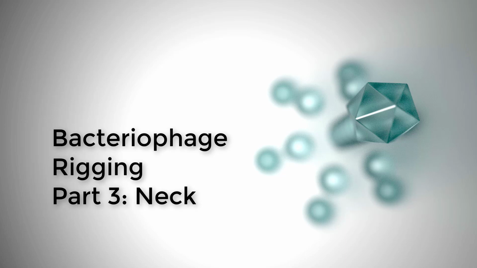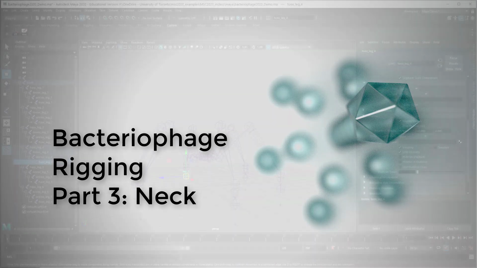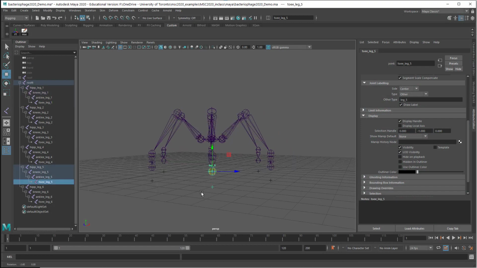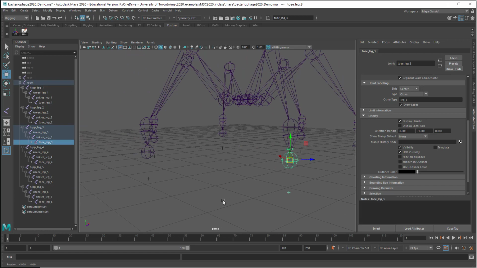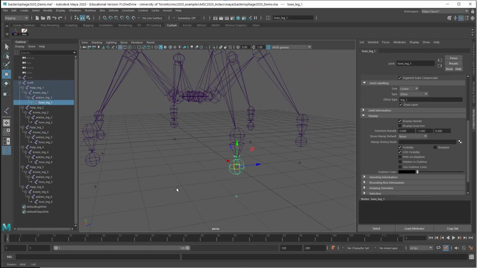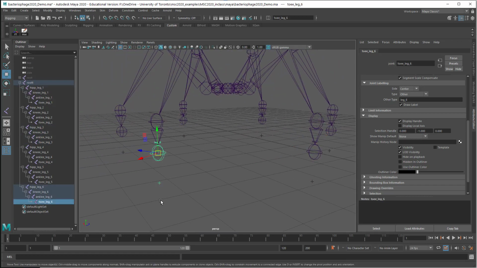Okay, so I've labeled all the legs and I've got selection handles for the toes of each one, just so I can see what they are. They're labeled in a weird order here, just the way I duplicated them, but it doesn't really matter. So I've got leg 6 here.